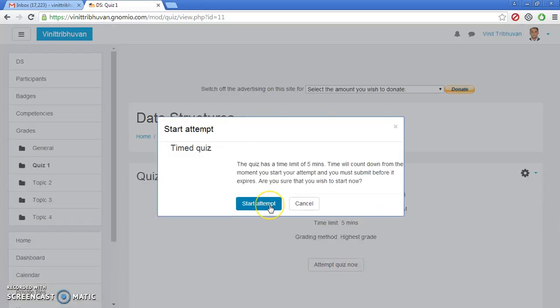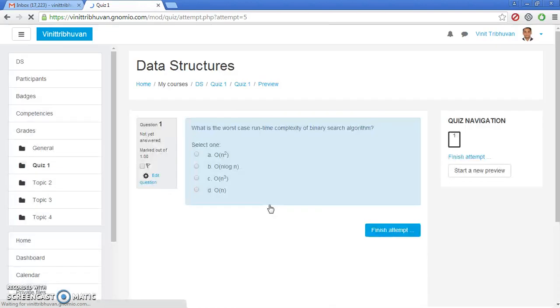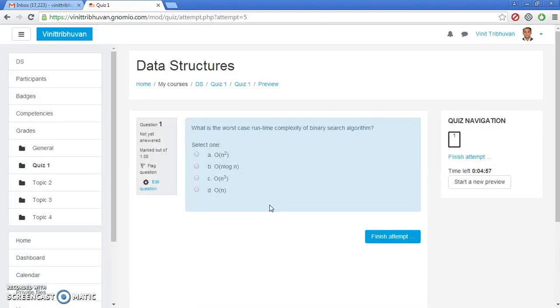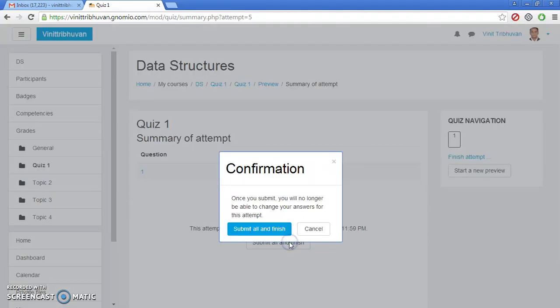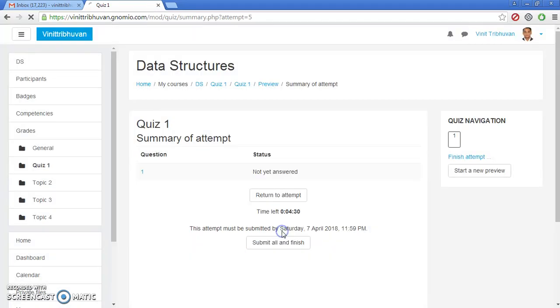As you are attempting this quiz as a teacher, similarly your students who have been enrolled in the course can also attempt this quiz. Once you are over answering all the questions, if the time lapses, the quiz will automatically be submitted if you have selected that option while creating the quiz, or else you can also click this button to finish the attempt of the quiz and then click on submit all and finish.